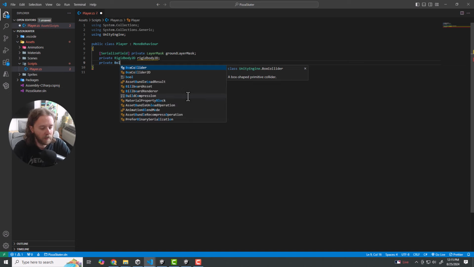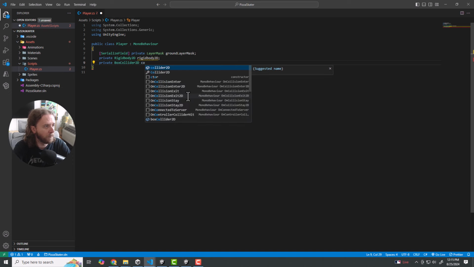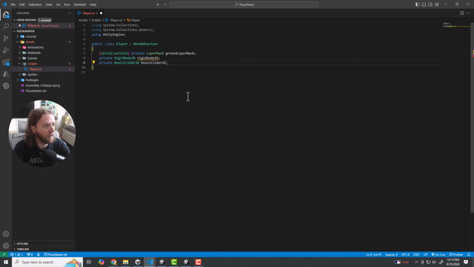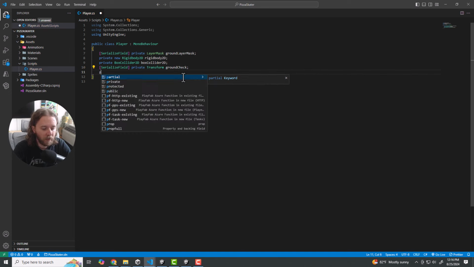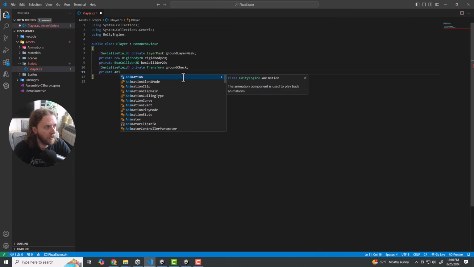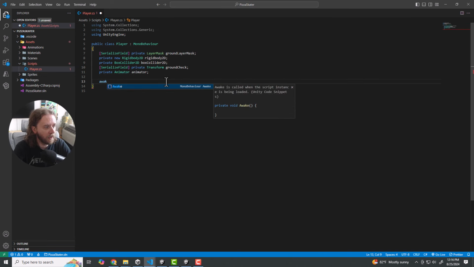So we'll do BoxCollider2D, and we'll just call this the boxCollider2D. And then we'll create a reference to the ground check object that we created as a child of our character, right? So we'll do private Transform, ground check. And then we need our animator, so private Animator.